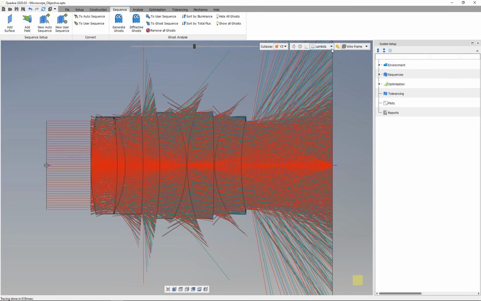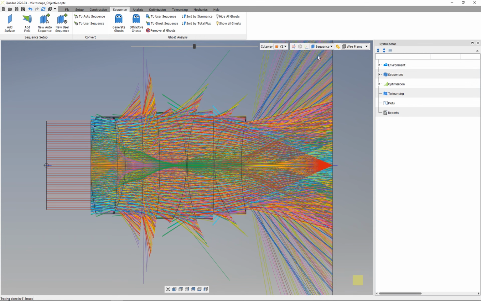Here at the top we can see this icon, and here we can color the ghost sequences by the lambda value, by our field, or by sequence. And I would like to color the ghosts by the sequence. And right now we see the different colored ghosts, and also the different foci of each ghost.